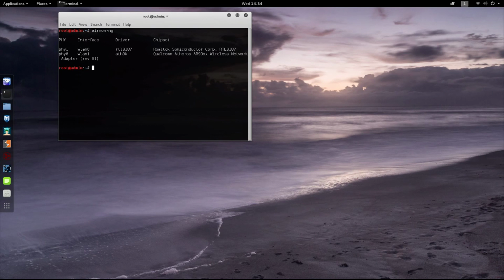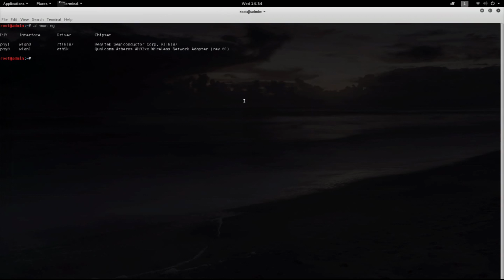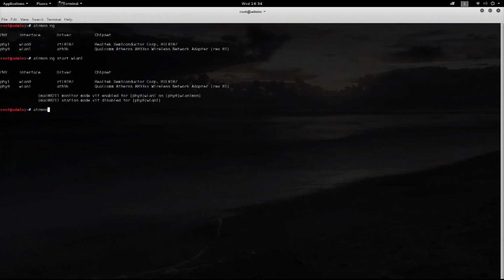Alright, so I went ahead and opened up a terminal, typed airmon-ng, and that's going to display the wireless adapters that are currently connected to the computer. After that, I'm going to type in airmon-ng start wlan1, and what that's going to do is put my second Wi-Fi adapter into monitor mode. Whichever adapter you're going to use, whether it's wlan1 or 0 or 3, you just insert that into that command. After that, I typed in airmon-ng one more time just to make sure that it went successfully into monitor mode.